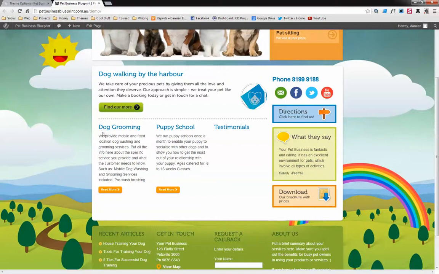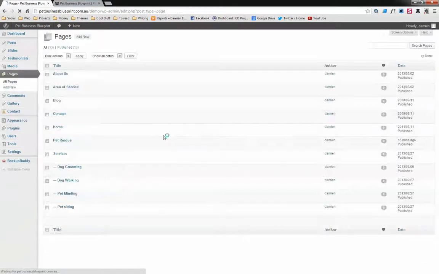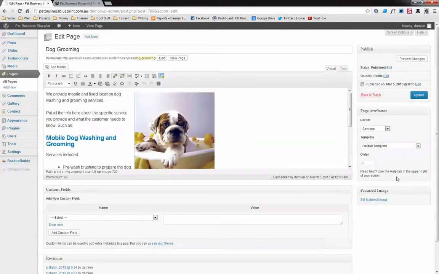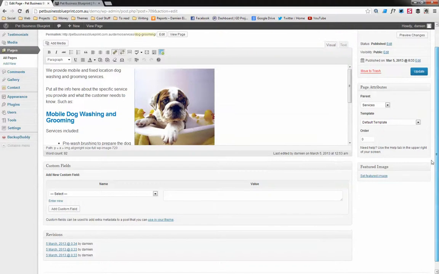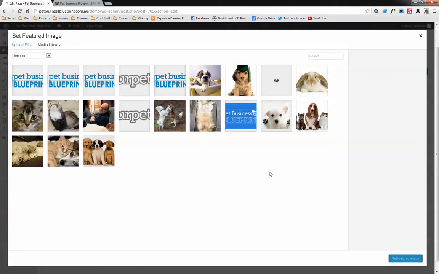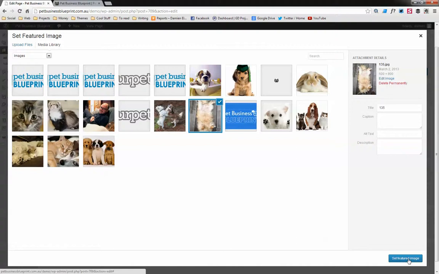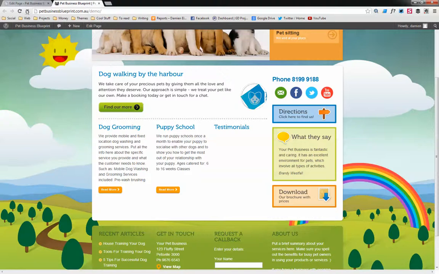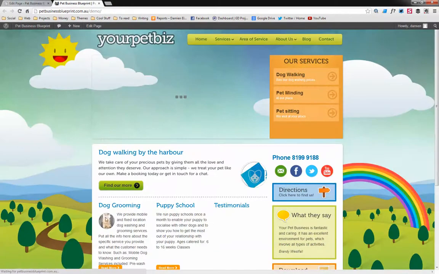Now, to get the little image that was there, we need to go to the page that we're displaying. So in this case, dog grooming, and we need to set a featured image for this page. The way we do that is we just go Set Featured Image. We can upload an image from our computer, or we can choose one that's already on the website. So for dog grooming, we just choose an appropriate image. Let's choose this one. Set featured image. Update the page. If we go back to our home page, you can see it's now put that little picture in a circle.